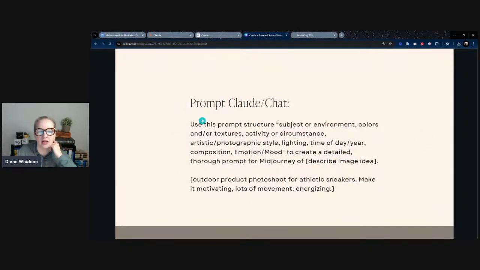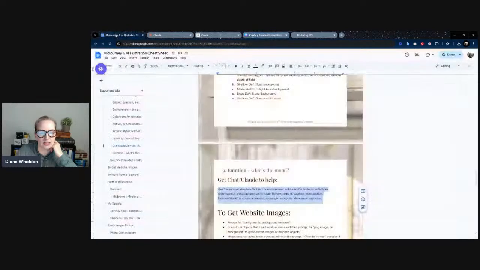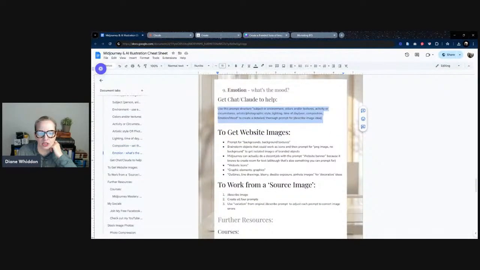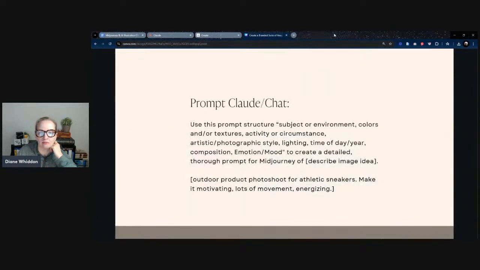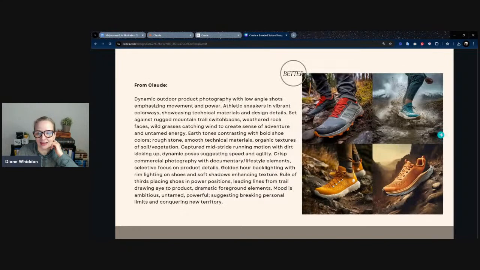And tell Claude or Chat, use this prompt structure. And I got this, and this prompt is on your cheat sheet. Let me close that. Use this prompt structure to create a detailed, thorough prompt for Midjourney, and then describe your image idea. This is where I put in outdoor product photo shoot, and so on. And then this is what I got. Way better, right? This is the prompt that it came up with, and it's good.